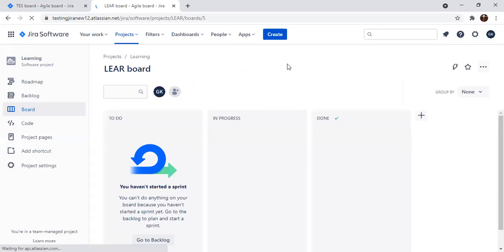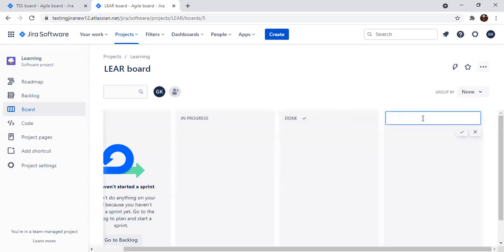So we are on the Jira board. This is the project board which we have just created. It says LEAR, the initial of learning. We are on the board. Now what we can do is add the flows first of all. If my board needs processes like to do, then in progress, or in dev, then in QA, or done, whatever we want to have, we can add it from here. It's the process through which we can map the progress of the stories.